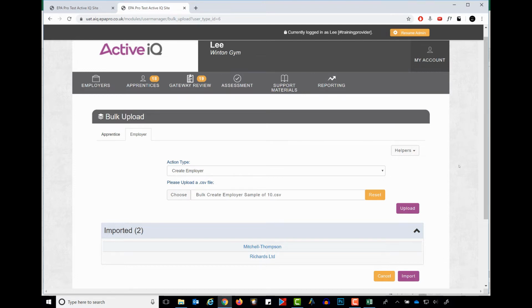Okay, so your employer list is built. You're ready to register your apprentices with us on the EPA Pro portal. Now, again, you can do this on an individual basis, which if you've got a lot of apprentices will obviously take you quite some time. So again, there is the bulk upload option. So we'll go to apprentices here. We'll show you a single input, add apprentice.